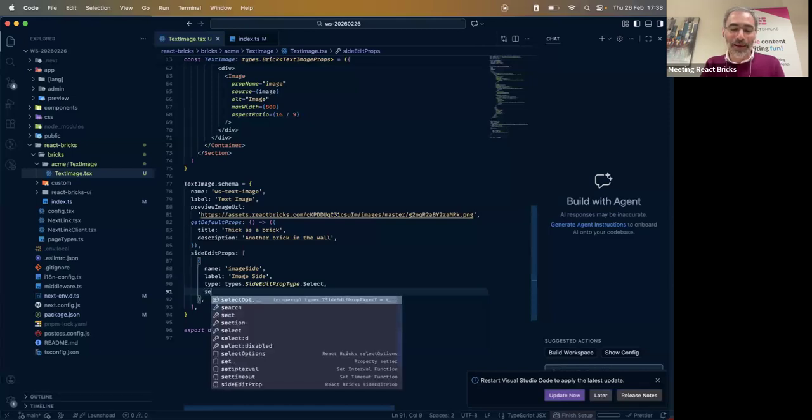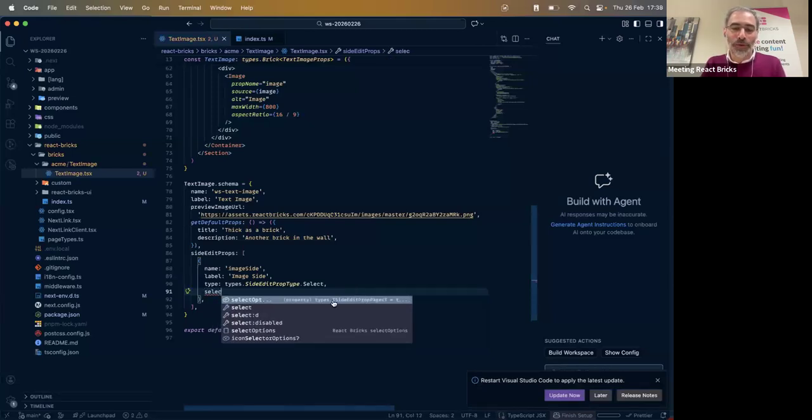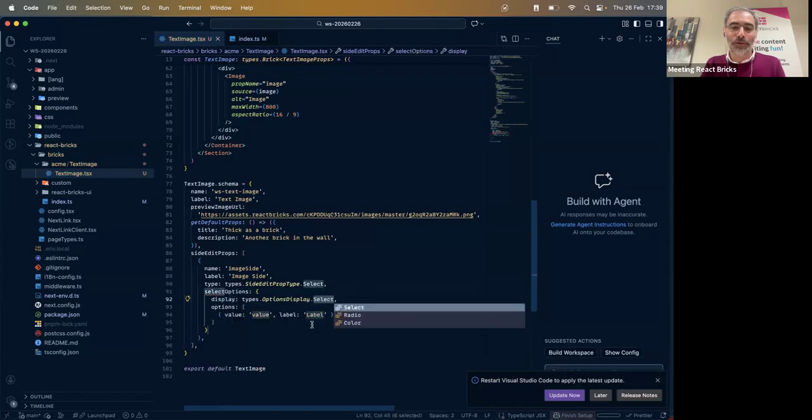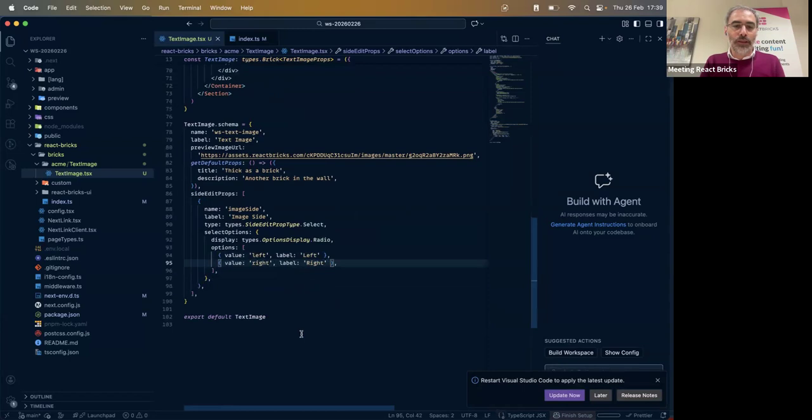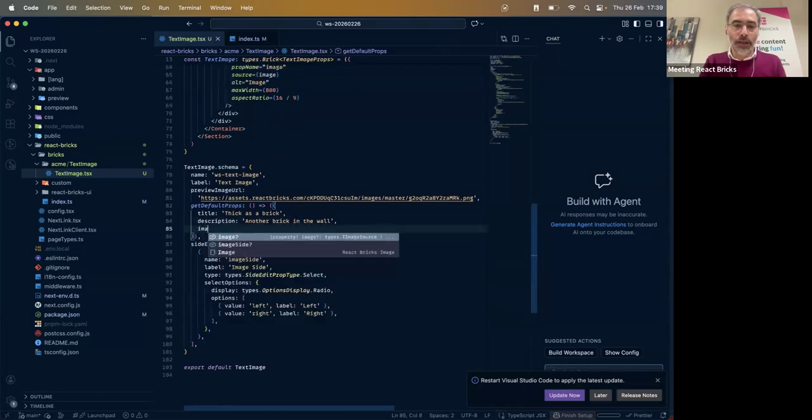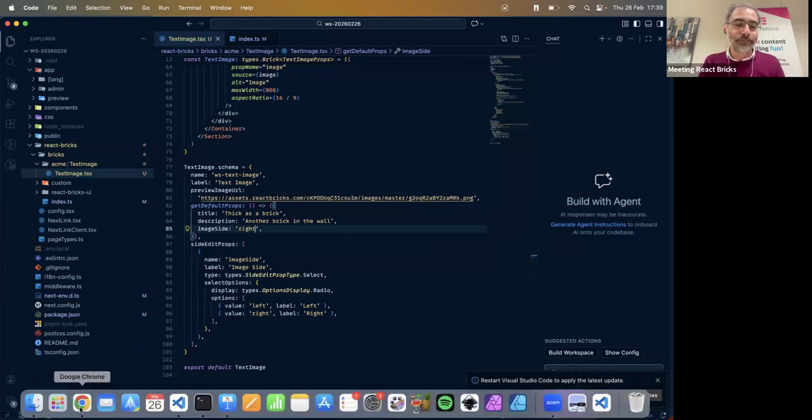And for a select control, we can provide the select options, where we can decide we want to select a radio, a color picker. In this case, let's choose a radio. The first value is left. And of course, we want another value, which is right. Oh, we can also define what is the default for this image side. We can say that by default, the side is, and you see here also everything is fully typed in TypeScript. You can say by default, the image is on the right.